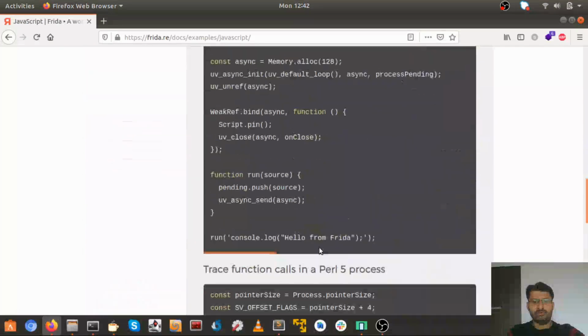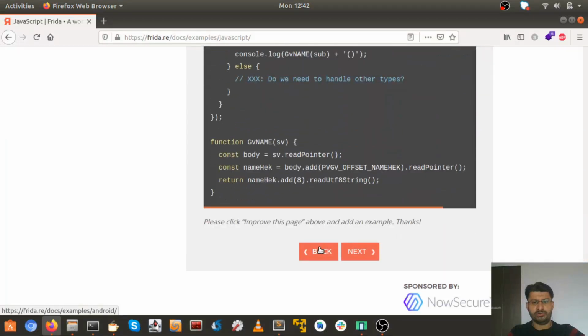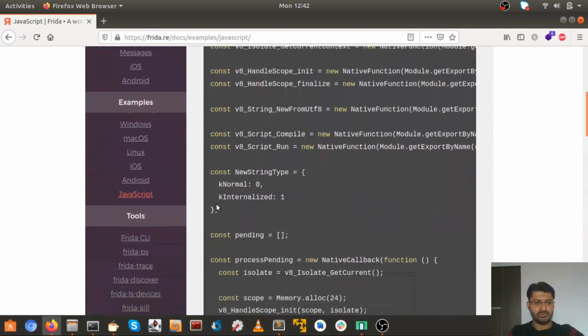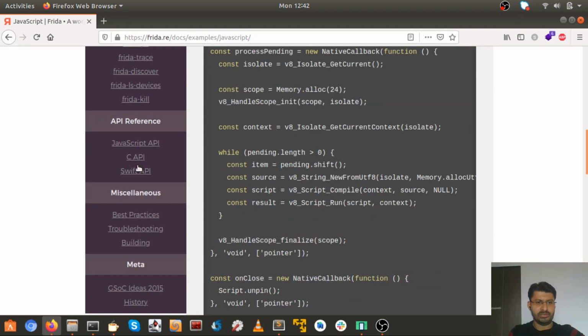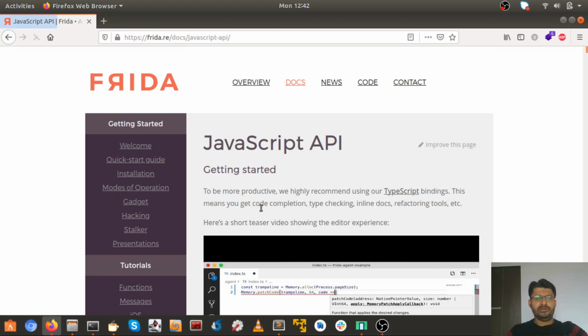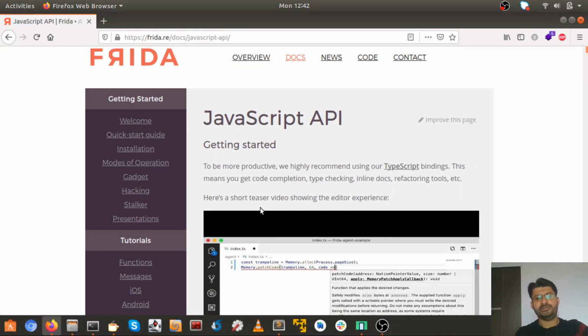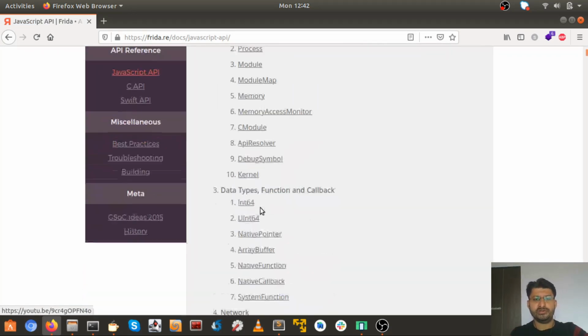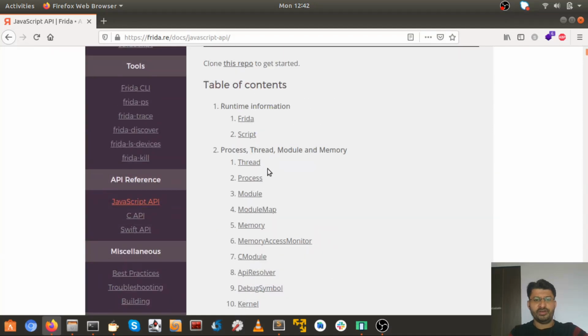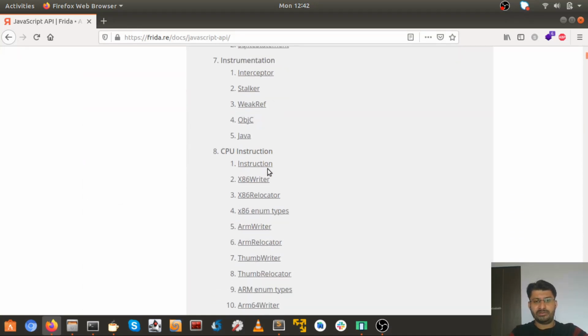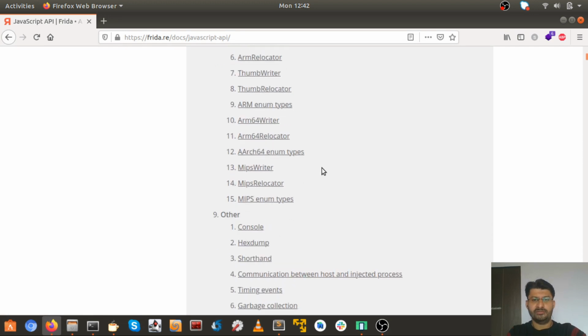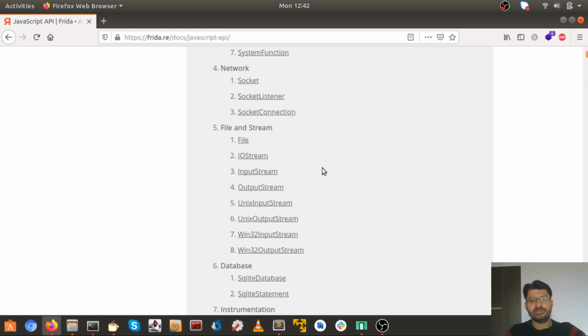So this is basically the whole documentation of JavaScript. Yes, API reference, you have to go to JavaScript API. But my personal experience says that there are tons of things and tons of APIs, as you can see here, and each and everything is a whole thing in itself. So what we can do is pick up a scenario and try to dig into that scenario using Frida. That's exactly what we are going to do today.